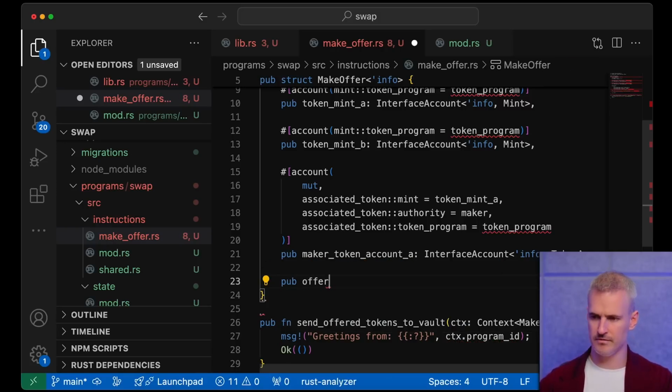Pub offer. So this is the offer account which we will be making. That's just an account.